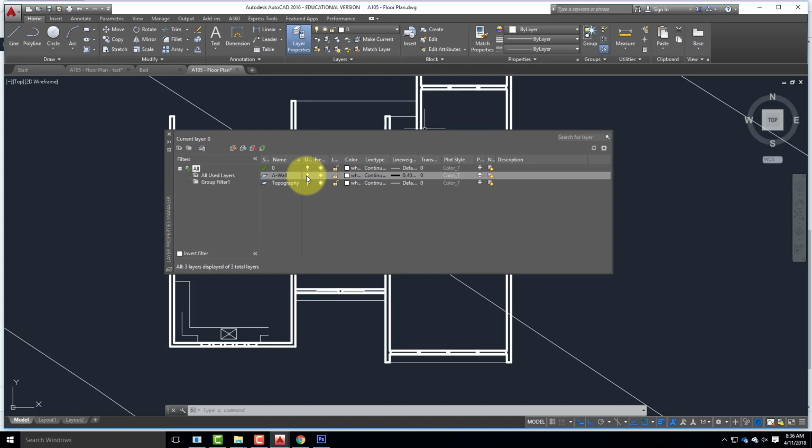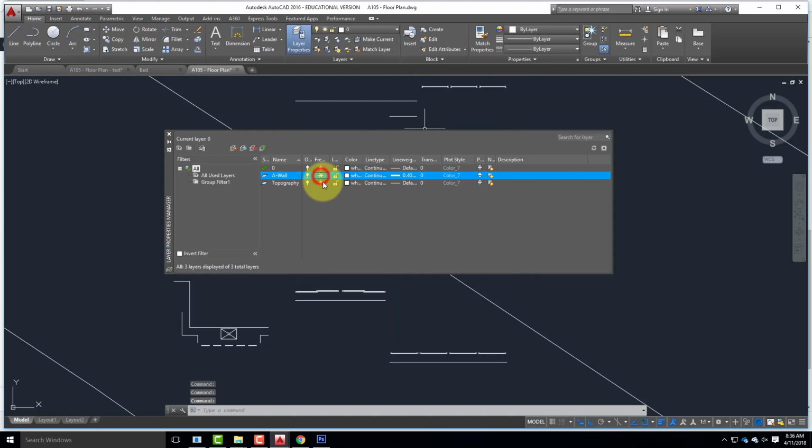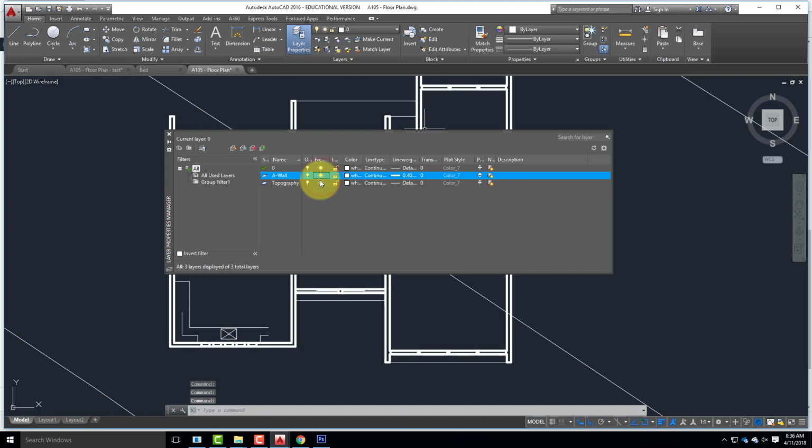There's a layer on and off light bulb that turns the layer on and off, and there's also a layer freeze. There's a sun. When I click on the sun, for example, it turns to a little snowflake. So AutoCAD has two different ways of turning off a layer. And this is an old school AutoCAD thing. And there's a subtle difference between the two in terms of what they do.